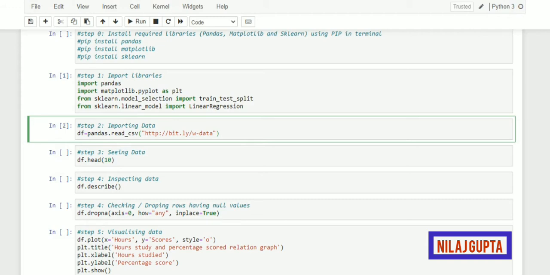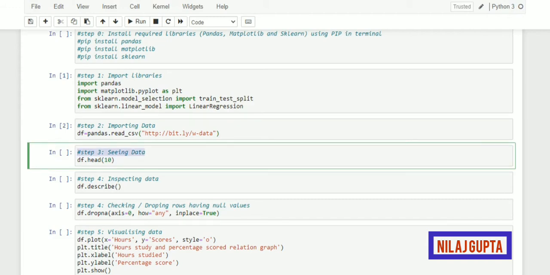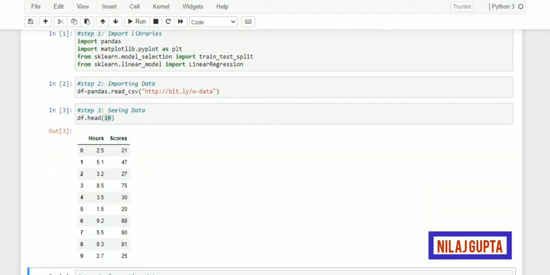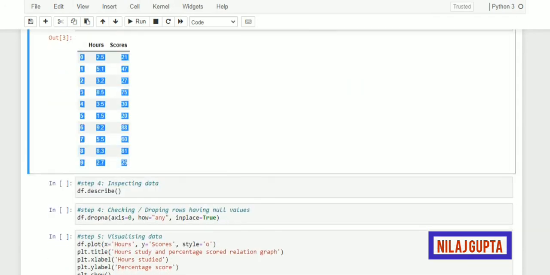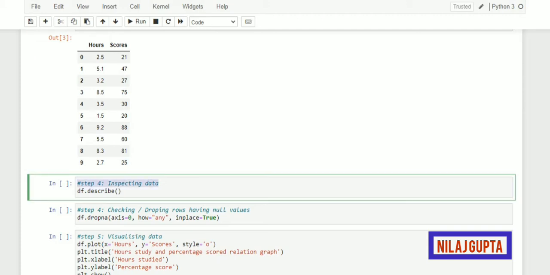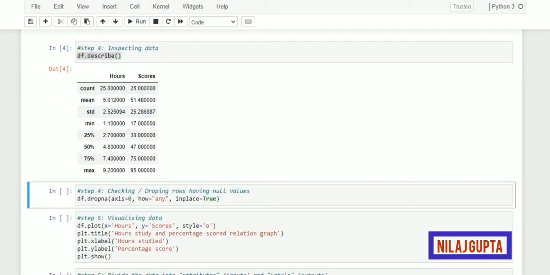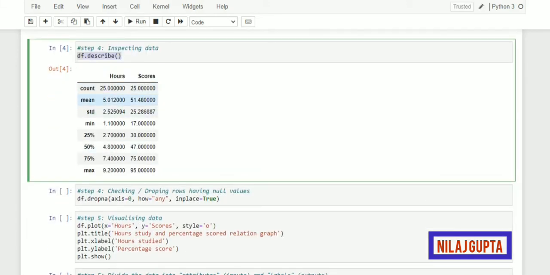Now come to step number 3, seeing data. After importing data, you can use the head method to see the data. I will run this part and see. I got 10 values from the top. Now let's come to step number 4, inspecting data. Here you can use the describe method of the data frame. So I will run this part and see. I got count, mean, standard deviation, minimum value, 25 percentile, 50 percentile, 75 percentile and maximum value from each column.